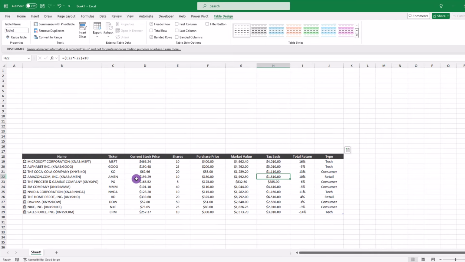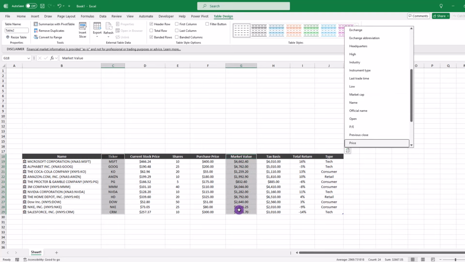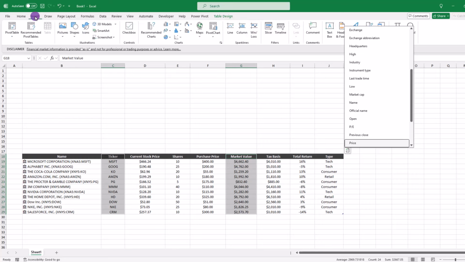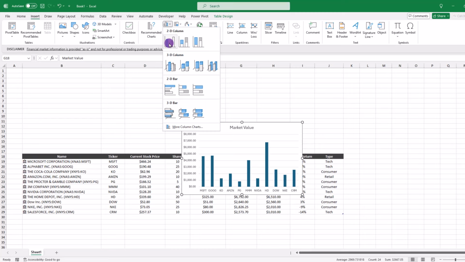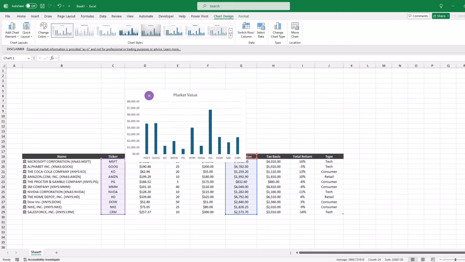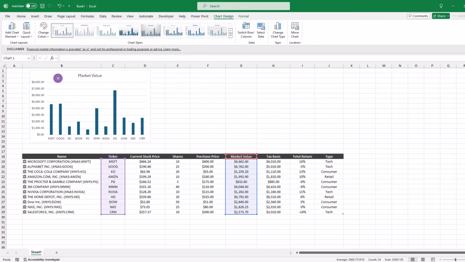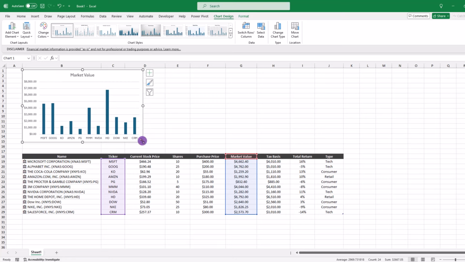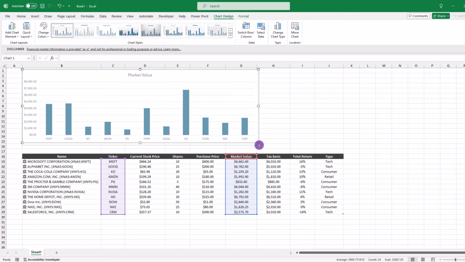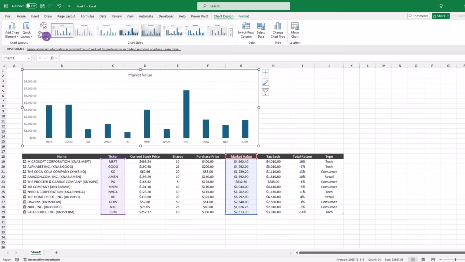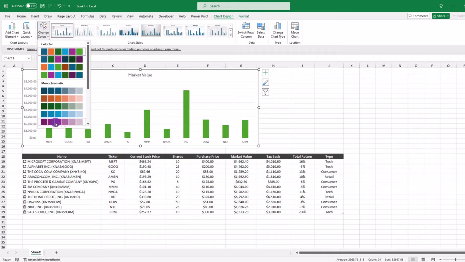To build the column graph, start by selecting the ticker symbol column, then hold your Control key down and select the market value column. And while both columns are still selected, go up and click where it says Insert, then look for the column graph, and then this 2D option. From there, we can move the chart into the upper portion of our sheet, and then resize things a bit, let's say to around maybe column G. From there, we can also modify the color by clicking on the color change option, and then how about we go with this purple option.